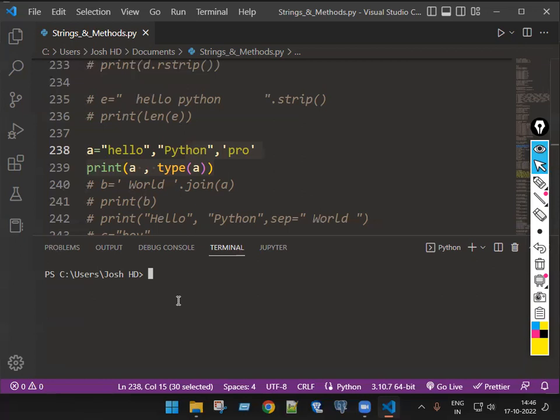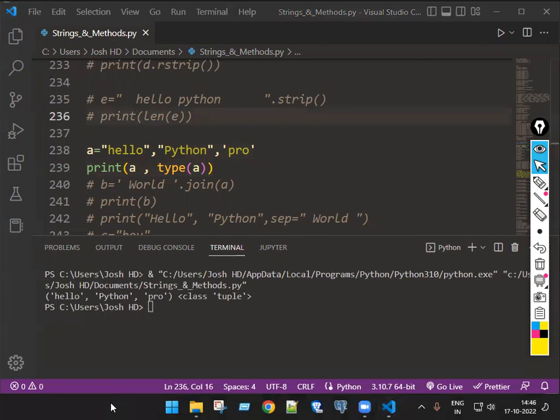This variable having multiple values with a comma is called a tuple. Yes or no? Yes, yes. That is not important. See here now. I check what is the type of A, run once. Make a note of it. Tuple, list, int, float, all this should be on your fingertips.